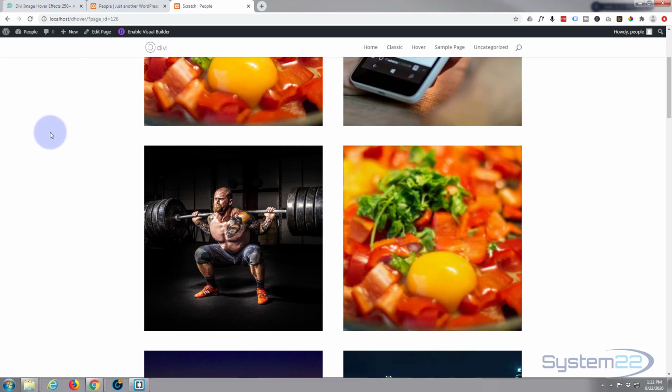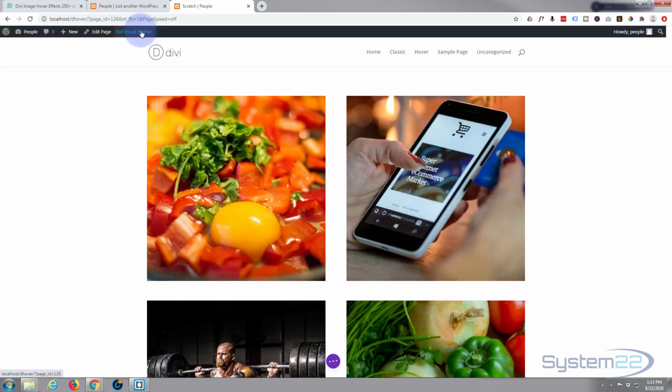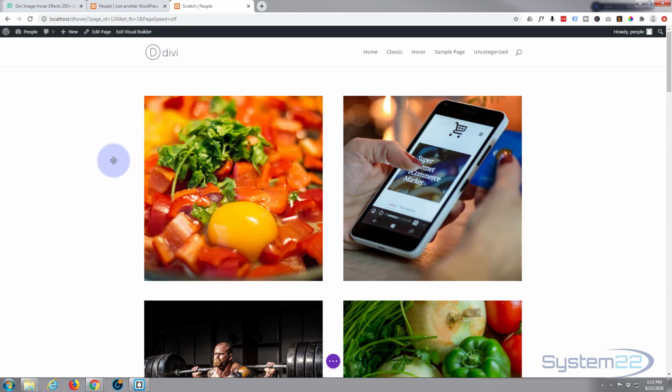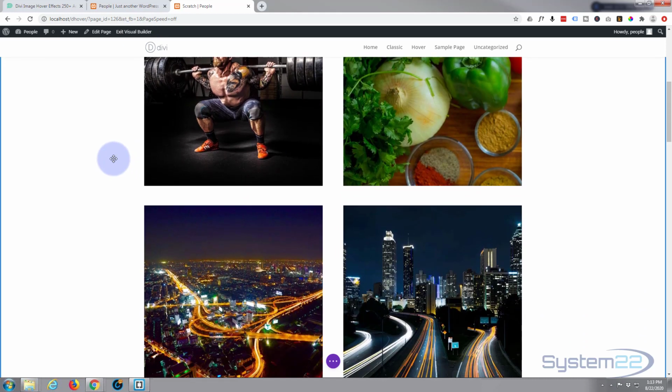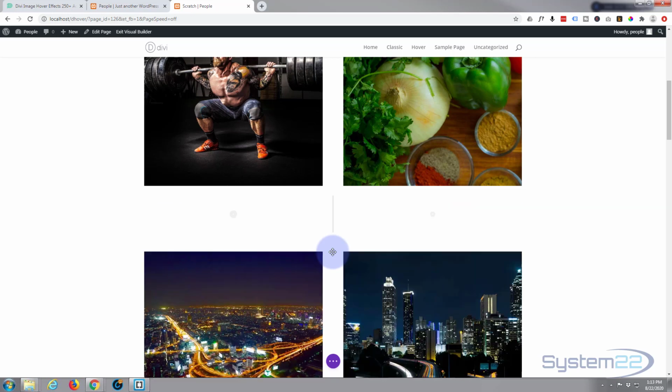So let's get started. The first thing I'm going to do is enable the visual builder. Once enabled, let's go down to where we want to work. And I'm going to add another row just below here. I'm going to put 2 columns in, doesn't matter, you can make yours as big or as small as you want.